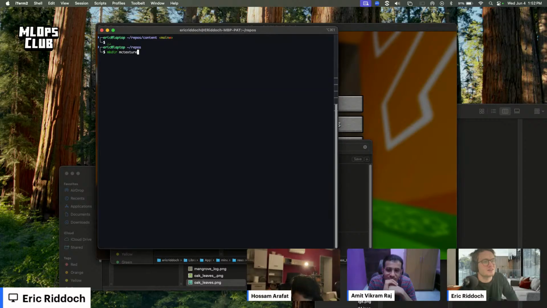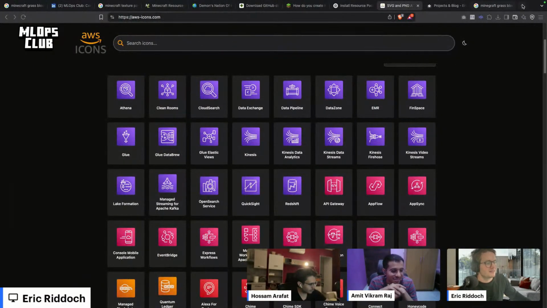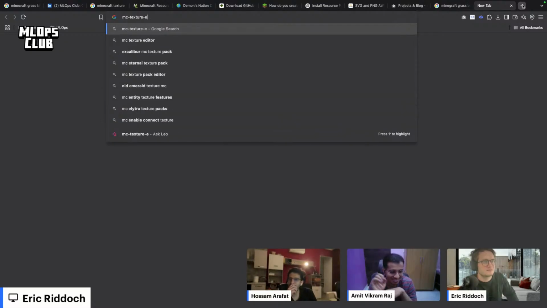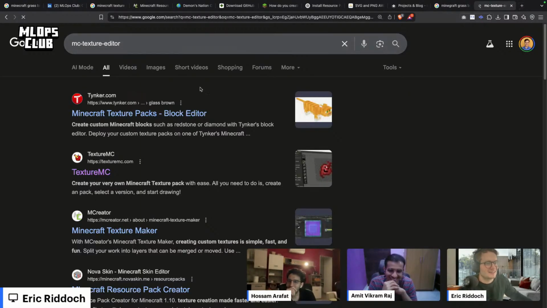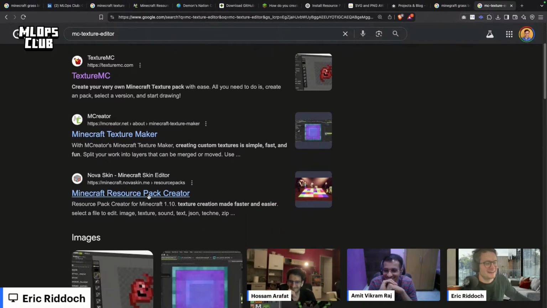MC texture editor. MC's MLOps Club, you know, so that can be kind of a... And that's also Minecraft, if you think about it. Minecraft and MLOps, exactly. Club. It's almost like we knew when we made our brand.